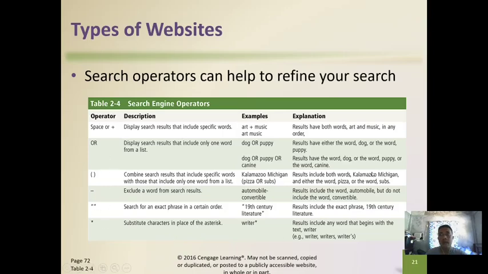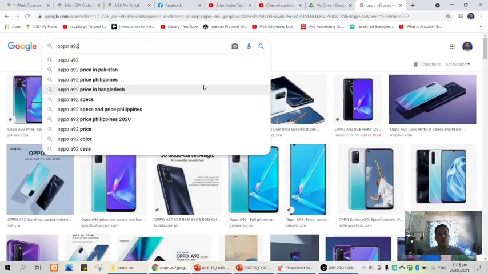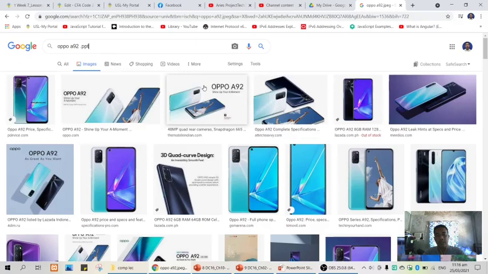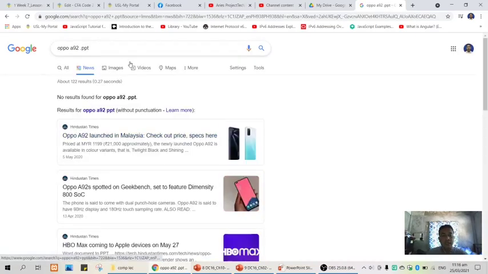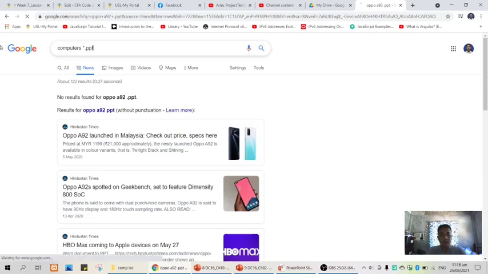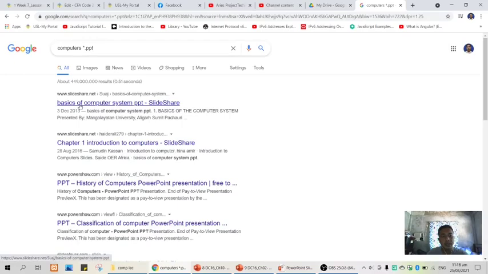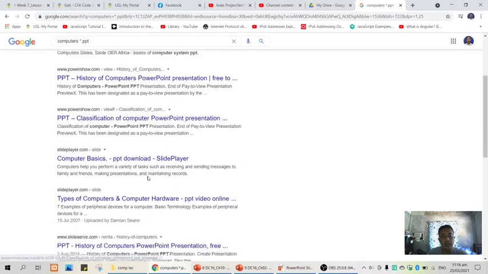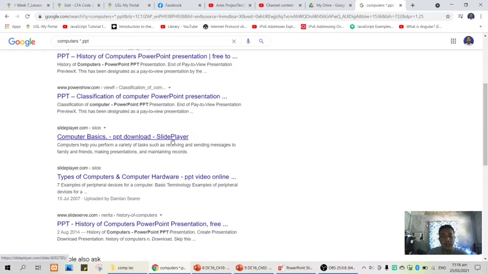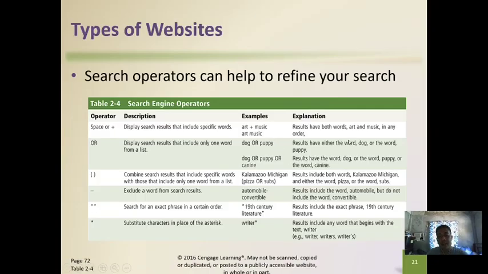And also, if you want to search for a specific file, Oppo A92 such as .ppt, for example. Most of the searches that will appear are PowerPoint presentations. Hindi siya ganun karami. Let's try computers *.ppt. Lahat ng PowerPoint presentations na mayroon related kay computer system, it will appear on this particular search. PowerPoint presentations, slide player, PowerPoint din yan. PowerPoint, slide share, PowerPoint din yan. So, it helps the user to refine his or her search. Why don't you give it a try using these particular operators?